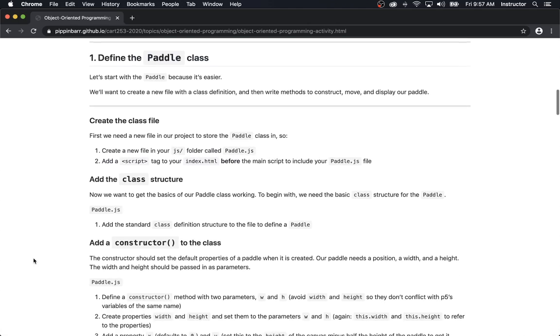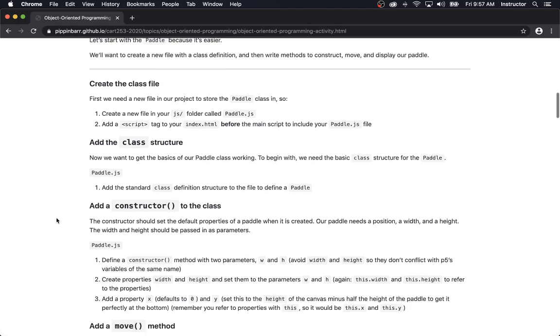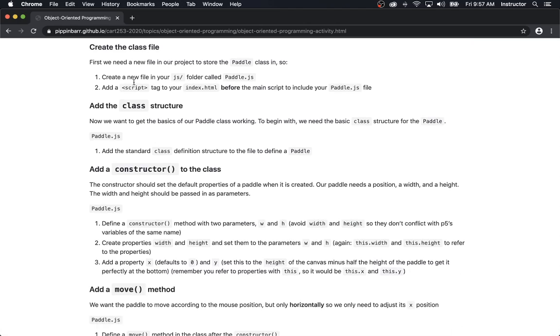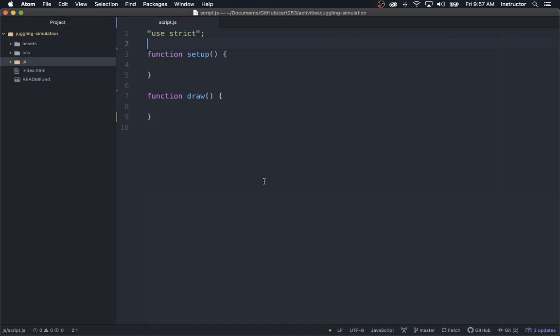So let's begin. First step, define the paddle class. It's the easier of the two, so let's start with something easy. And let's just follow these steps here. First of all, we need to create the class file. That involves creating a new file with the same name as the class, which is paddle.js, and making sure that we include it in our index.html. Anytime we add a new JavaScript file to our project, we need to make sure we include it in index.html.